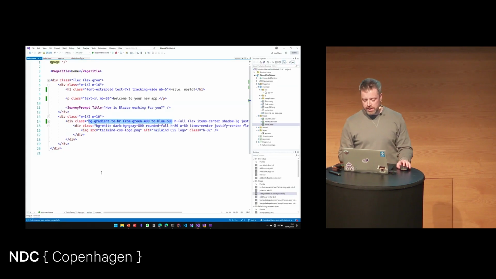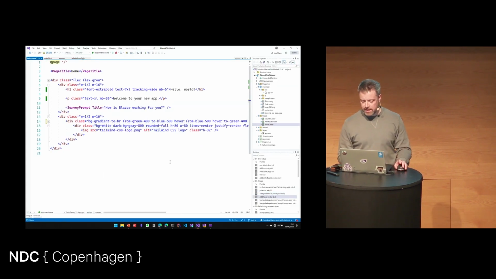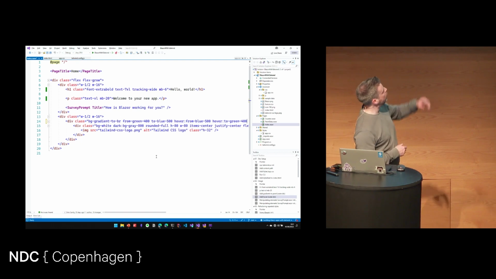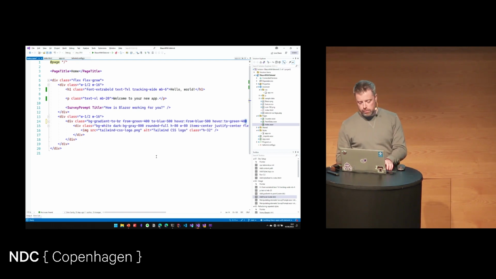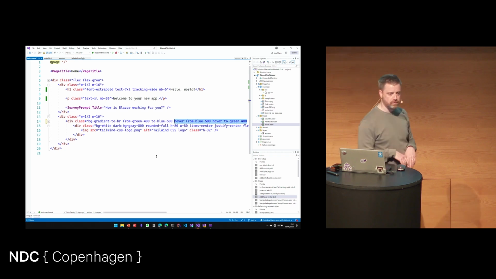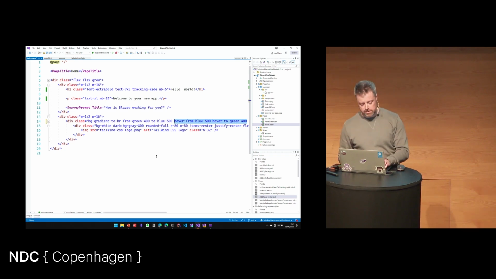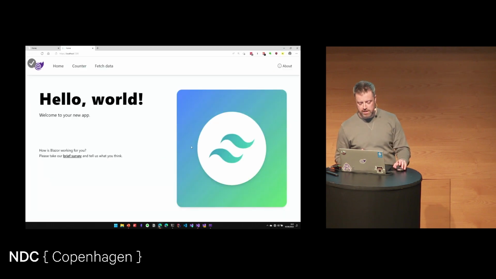And we can even do some more funky stuff with this. So we can add in hover effects. So I can say, well, when I hover, I want to go the inverse way around. I want to start from blue 500 and go to green 400. So if I swap back, and then I've got a hover effect.